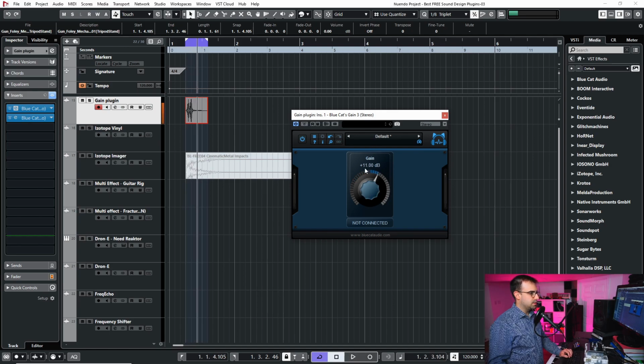The reason why I use this is, one, if I ever need to modulate it over time, I can just record and write the gain automation in, and then it's going to record it.